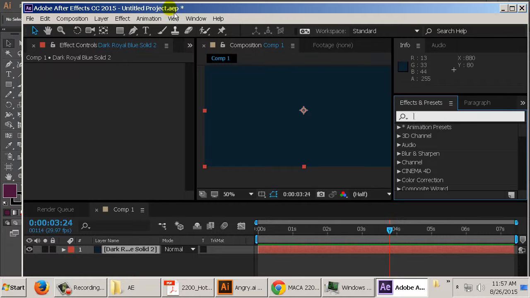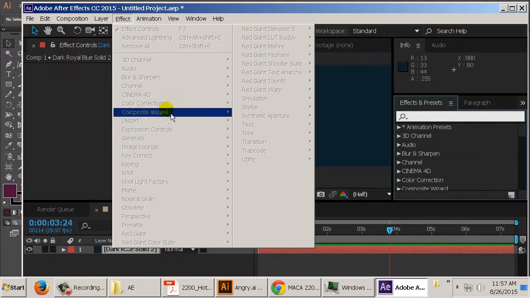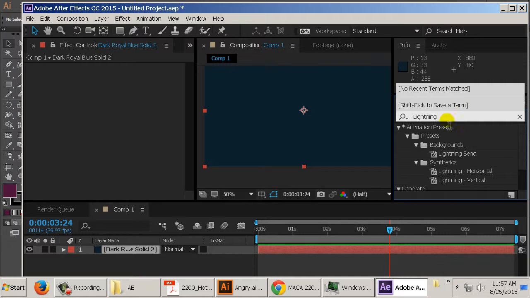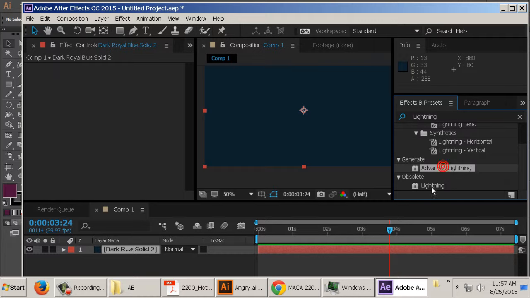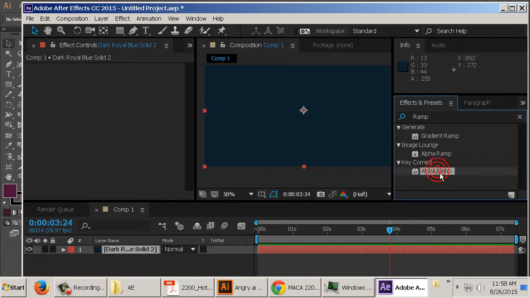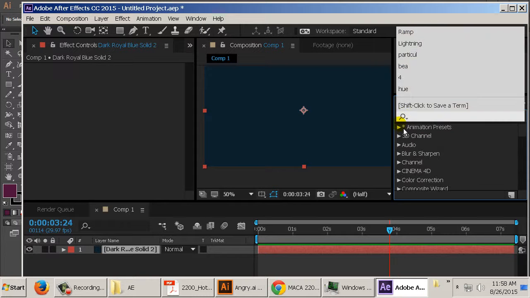The effects and presets is awesome. Normally I don't go up here to effect and try to find the effect this way. That's why it takes me a second to find them. I usually go here and just type it in. I want lightning. And then I can add lightning to whatever object it is that I'm creating there. So you'll find this to be a big help. Once you understand what some of these tools are called, you'll know what the names are, and you just call them out like that.